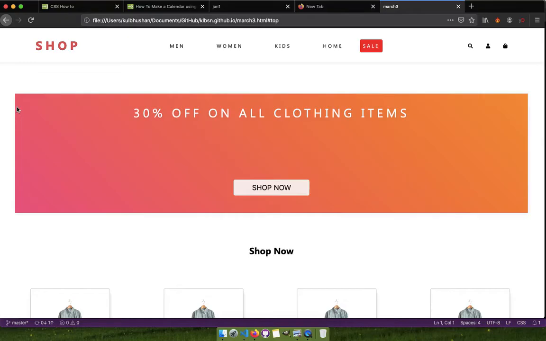Design this shopping website. This is a simple, clean e-shop website, or you can call it a shopping website, and it has a header, this navbar, and a logo, then a few links. When I hover on them, the color changes, and then there is a highlight for the sale, and here are the icons, then here is a banner.